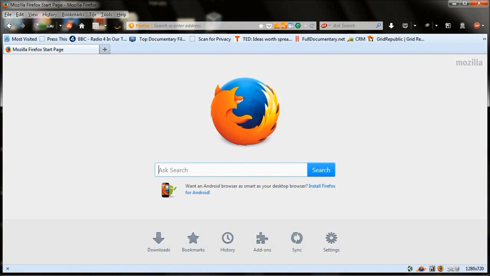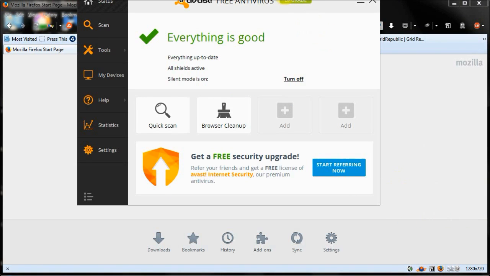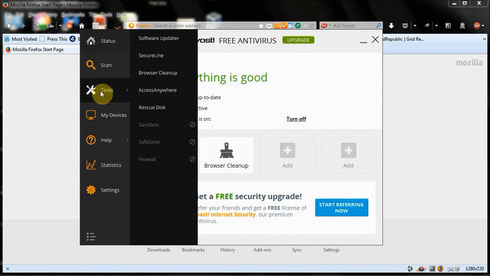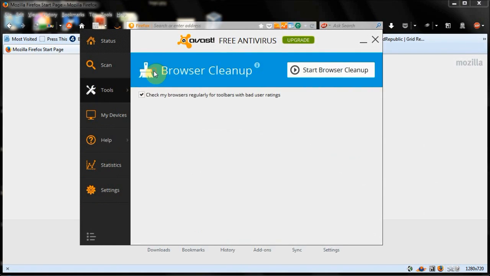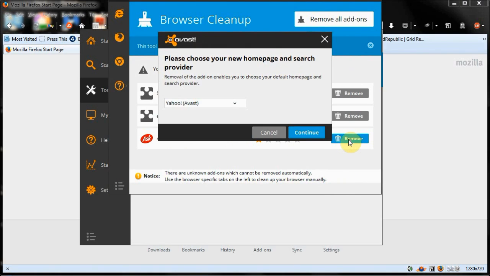The Avast browser cleanup tool. Now, I've got the antivirus program, but as I say, you can download the tools from the website for free, whether you have antivirus or not. And it just analyzes the browsers basically, and you can see the Ask toolbar is there, and I can simply remove it. And I can choose who else I want. Well, I don't really want either of those actually. I'll cancel. That's what you can do.